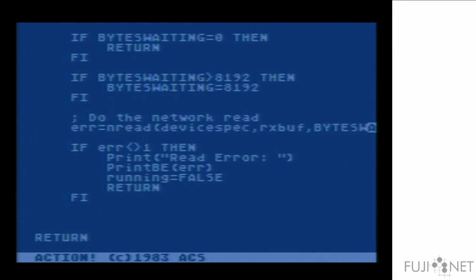If we get here, then we have data that has made it from the FujiNet side all the way over to the Atari, and it's sitting in the buffer on the Atari. It's gone from the buffer on the FujiNet, it's now in the buffer on the Atari, and now we can drain it and display it. And that we can do with a for loop, sure.